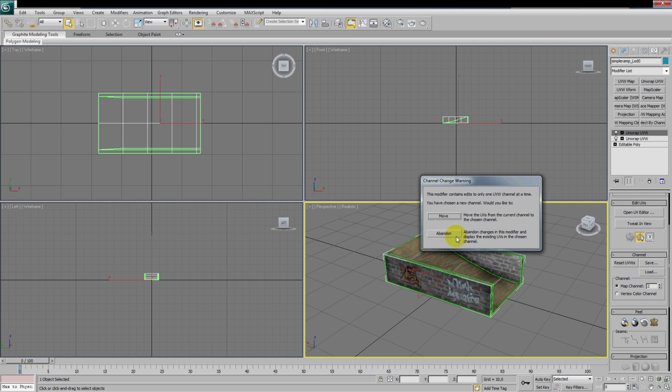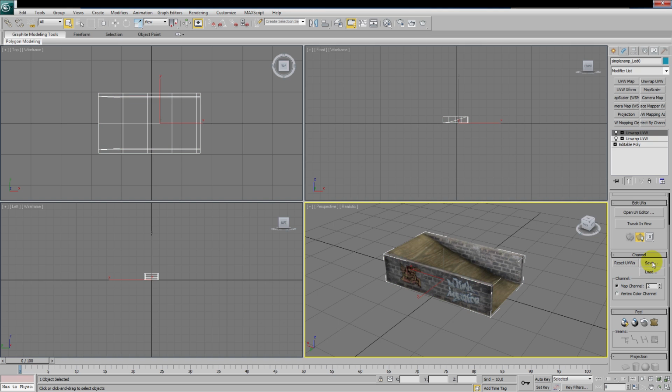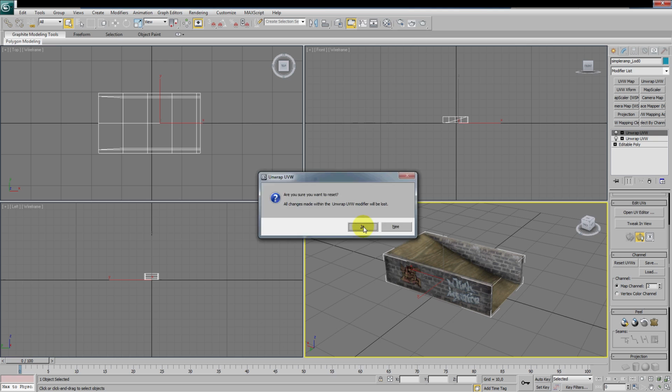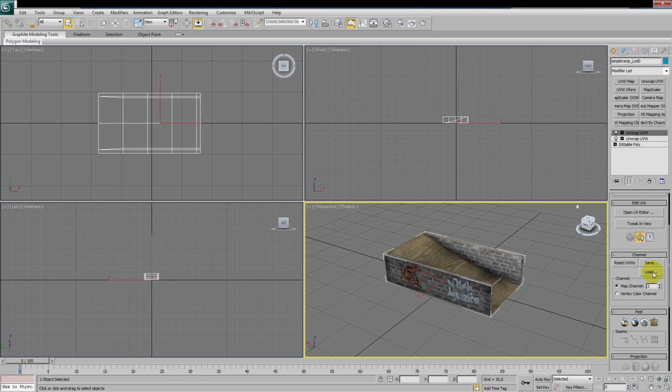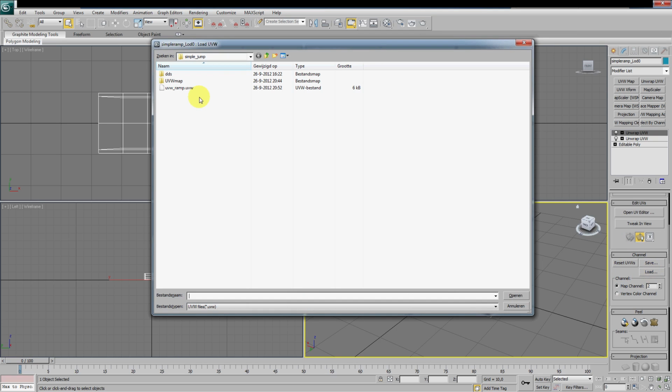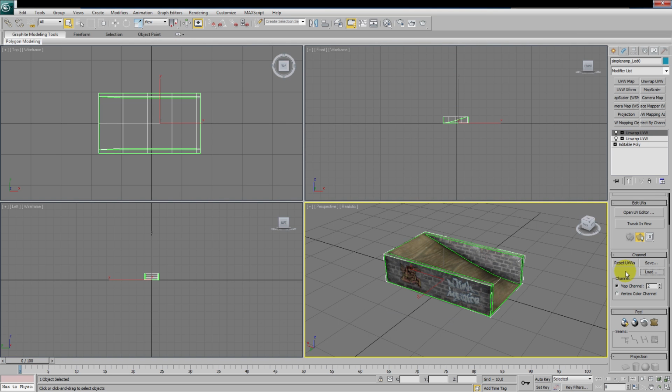You get this warning, abandon. Now reset the UVWs to make sure that we get the right UV layout. So we load up the layout that we saved earlier in the first unwrap UVW. Get this, open this, and now we have map channel 1 in the first one and map channel 2 in the other one.